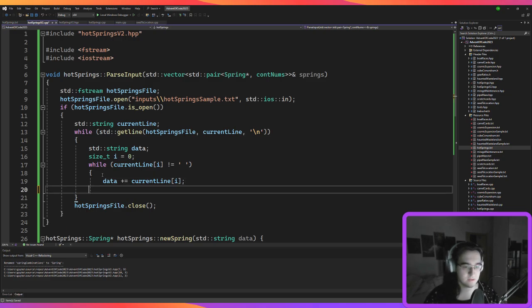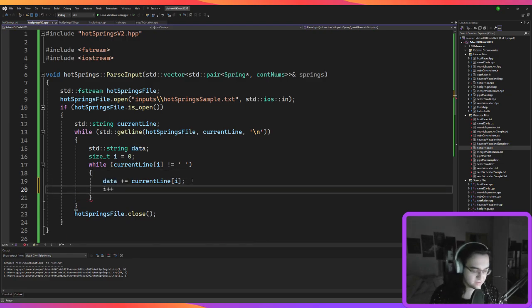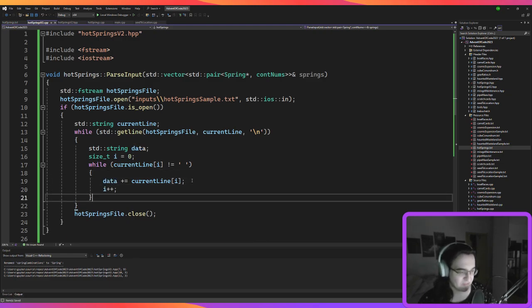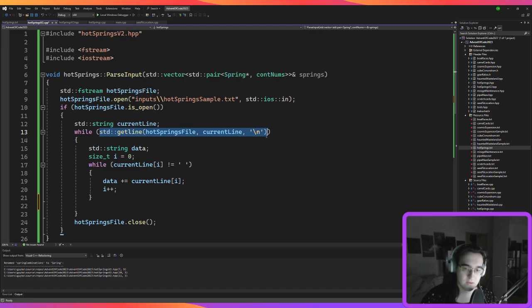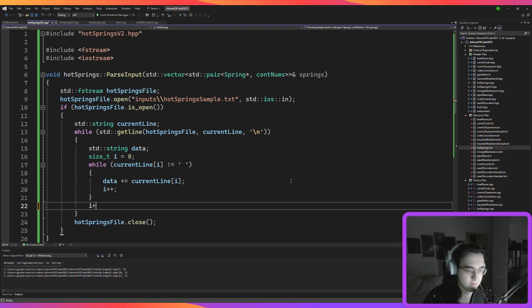I don't need this then. Oh, I don't need this. X plus plus, I don't want an infinite loop. So, okay, and now I need another get line, right? Oh no, sorry. Another good line.